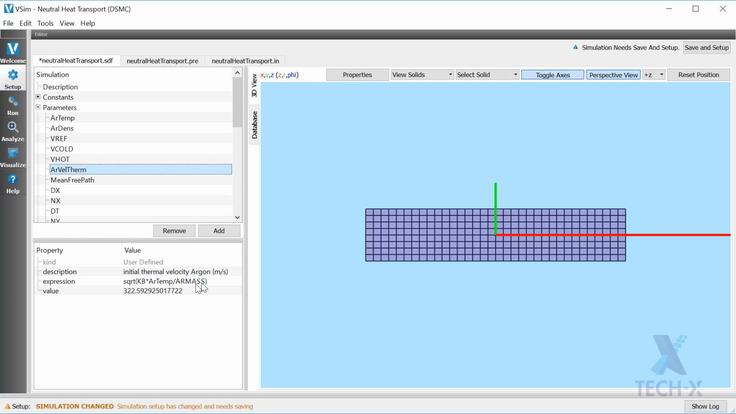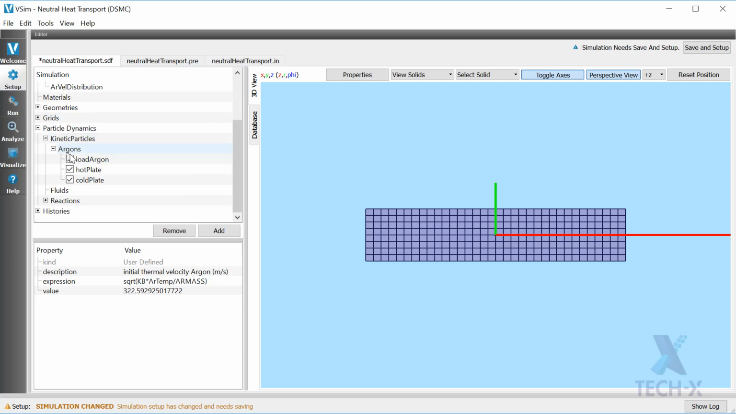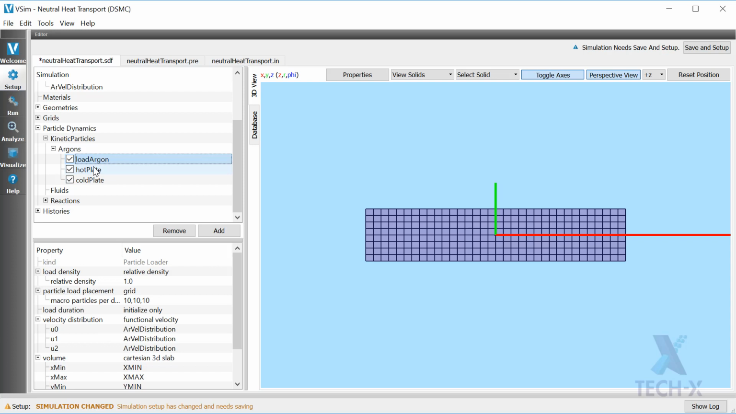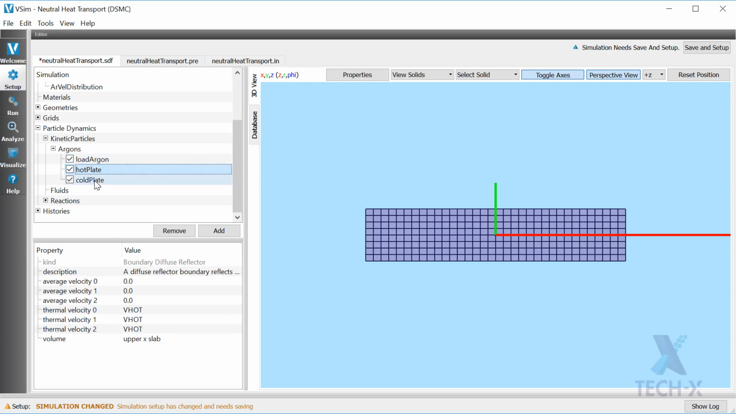We also need special boundary conditions for these argons because they're going to hit the hot plate and they should gain an energy that puts them at roughly the temperature of the hot plate, and vice versa. When they hit the cold plate, they're going to lose energy to that cold plate, and they should come away with some velocity corresponding to the thermal velocity of the cold plate.